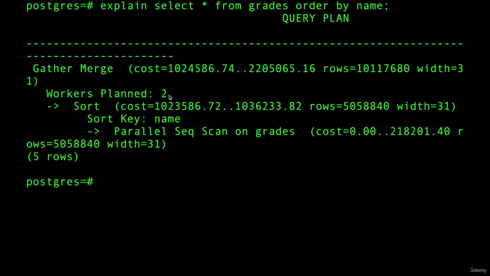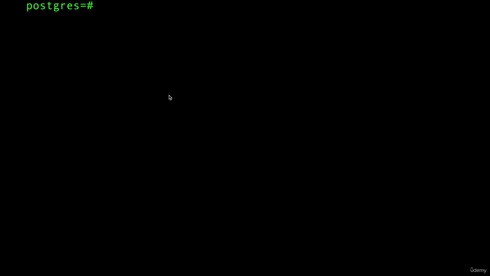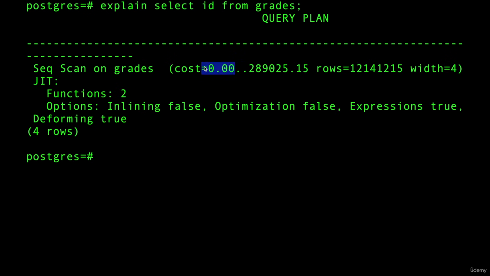All right, let's play a little bit with the other stuff, guys. What I'm going to do here is explain select ID, not the whole thing, just the ID from grades. Let's try this. What do we get? Obviously, we get 0 cost. It costs nothing to go to the table to fetch the first page. That's almost nothing, 0, right?